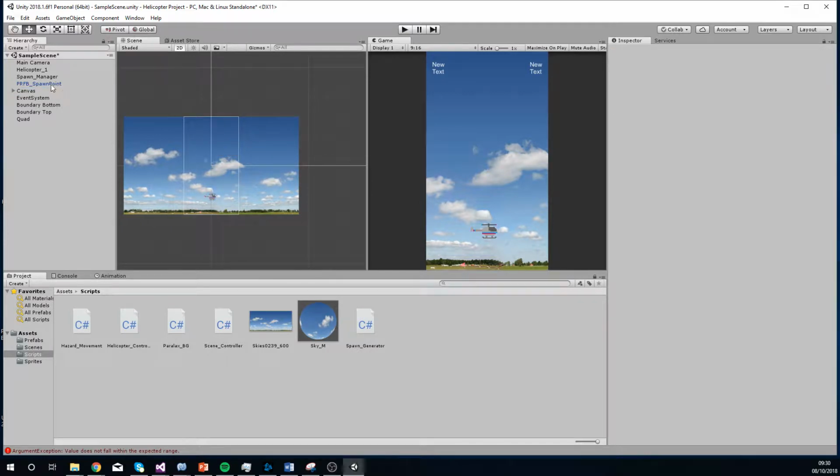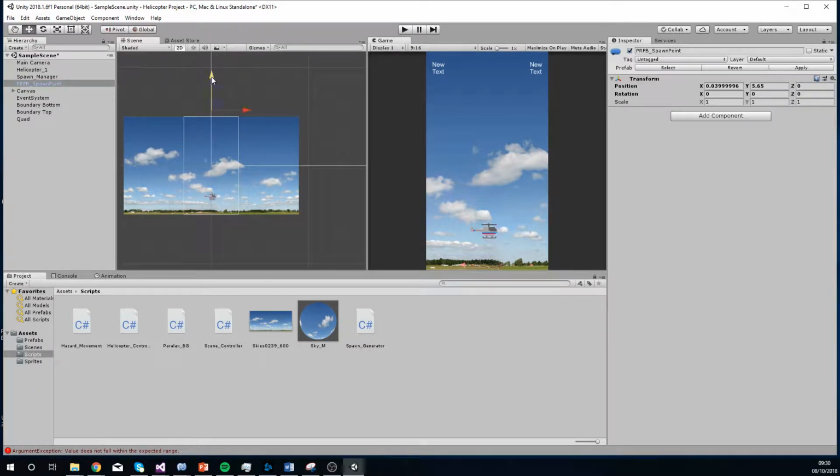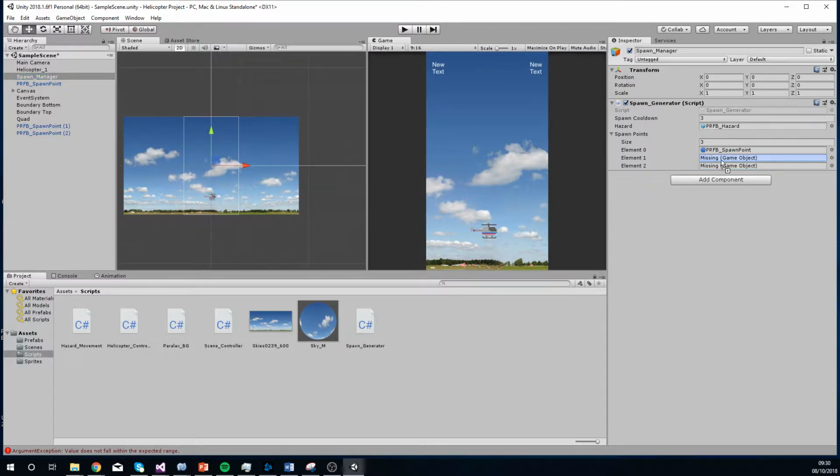So I'm going to delete them. Put that where I want it, and then I am going to duplicate that one just to get these in the right place. Go back to Spawn Manager, reassign the spawn points. So now I've got my character in the middle, my spawn points at the top.